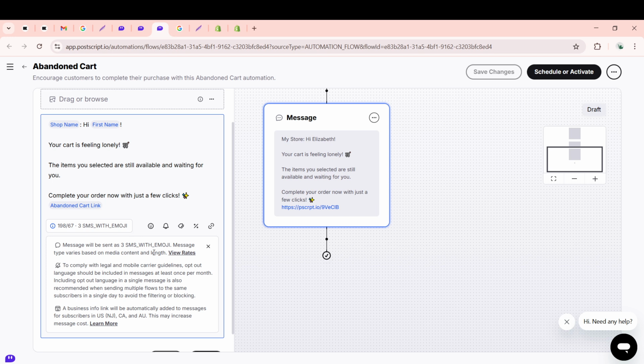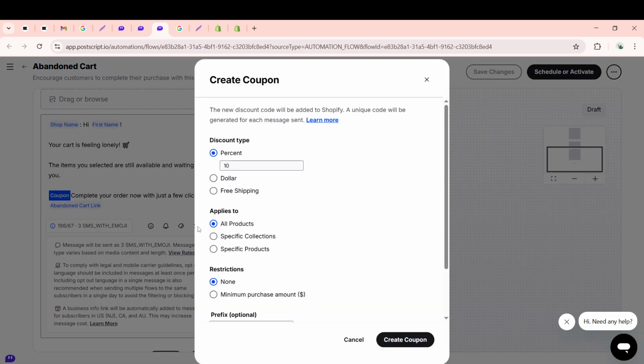In the message editor, direct your attention to the bottom right corner. Here you'll find an icon that looks like a percentage sign, the percent symbol. Clicking on this icon is your next step. This will initiate the process of embedding a discount link within your message. It's a nifty little feature that integrates directly with your Shopify store, so you don't need to create codes manually.